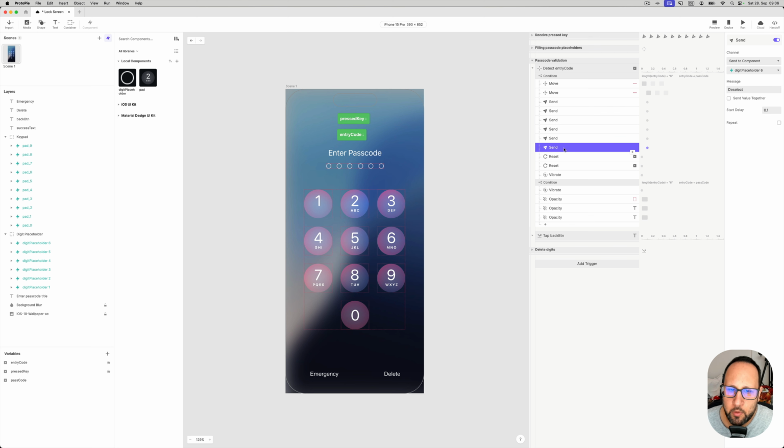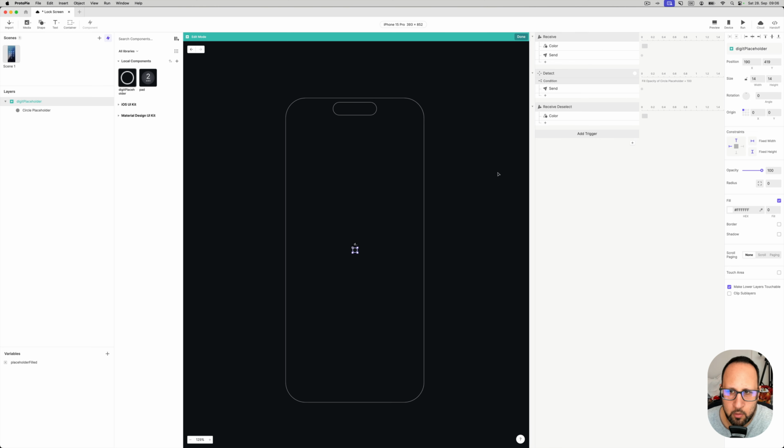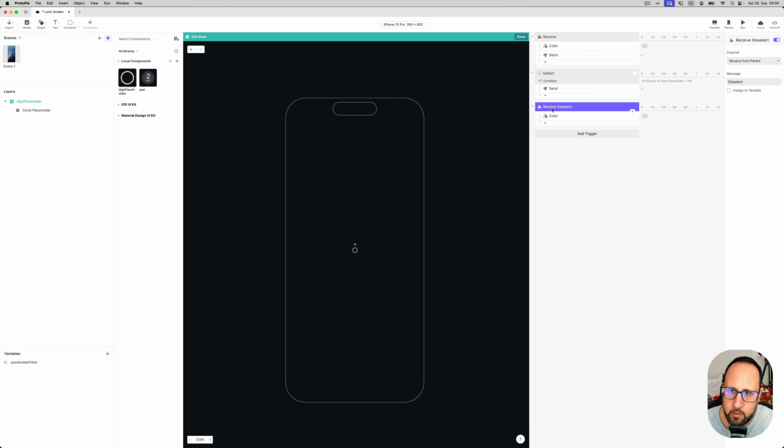Now let's see what happens when you receive the deselect. Let's go into the digit placeholder component. As you can see here, I am receiving the deselect message from the parent. And here I simply reset the color, so I make it 0% opacity.